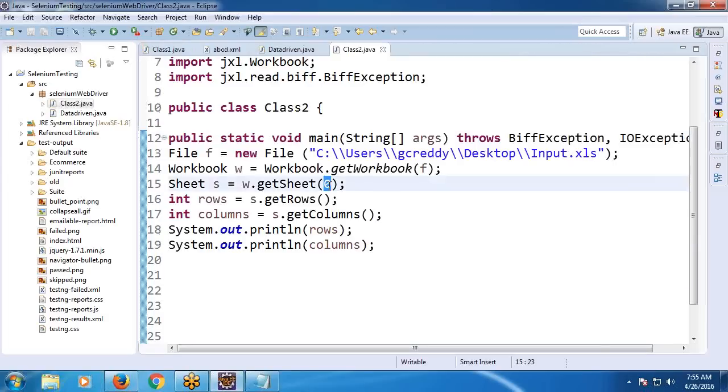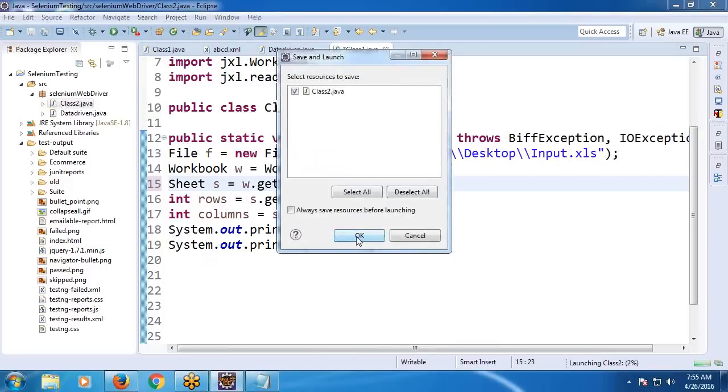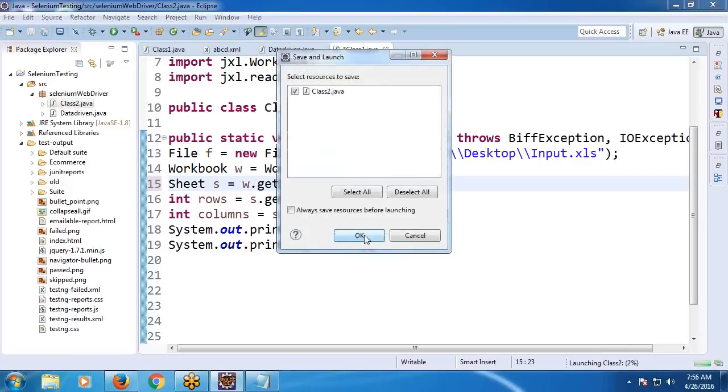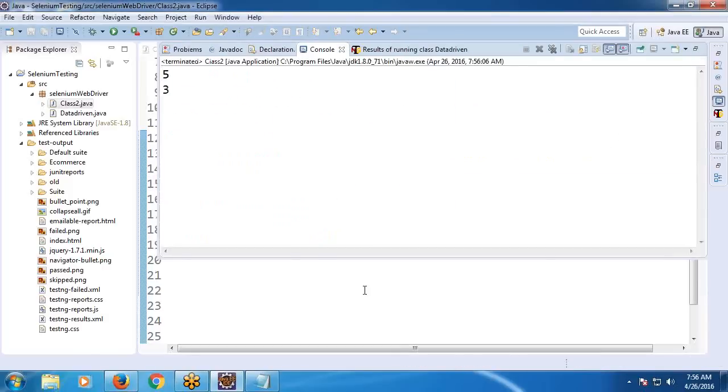Now, earlier we used the sheet name. This time try to use the sheet ID value. The sheet ID value is 1, so I am writing 1. Here the sheet ID value starts from 0. The first sheet is 0, and this sheet we have named as 1. For the first sheet you can use either the sheet name, Sheet 1, or 0. For the second sheet, Sheet 2 or 1. Run the program. Okay, 5 rows, 3 columns.